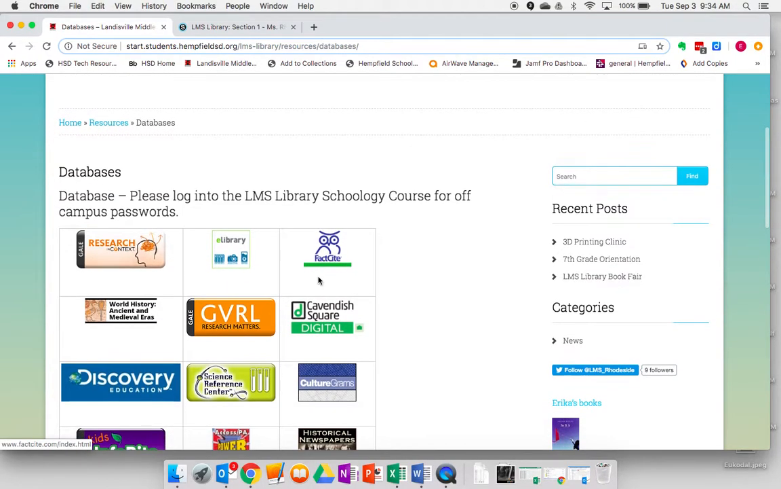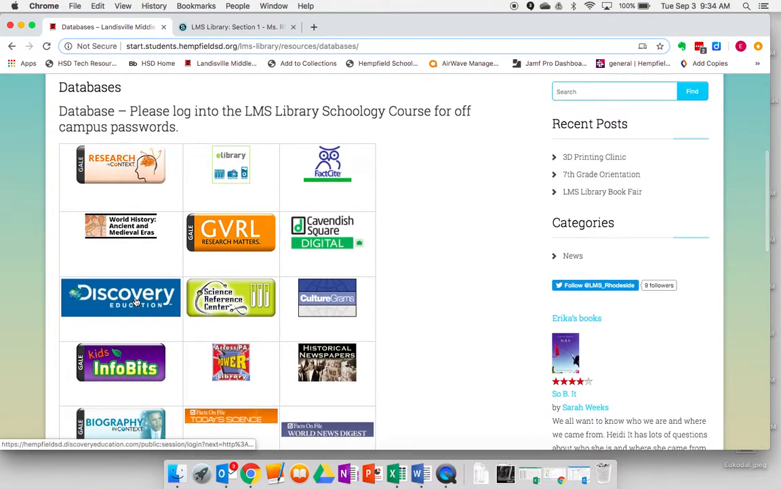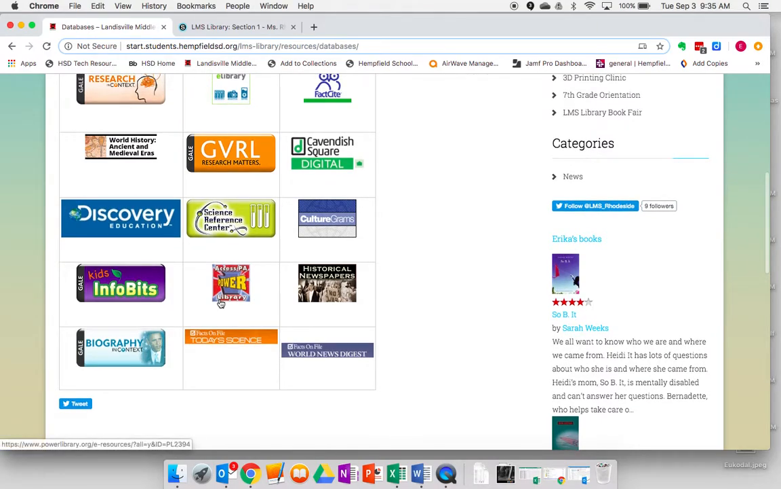And then depending on the project and the needs that you might have, you might go to World History, you might go to Gale Virtual Reference Library, Cavendish Square, Discovery Education, the Science Reference Center, Culturegrams, InfoBits, historical newspapers, biography and context, Today's Science, and World News Digest. Now, you'll notice that I skipped this one, Power Library. We're going to talk about that one all on its own because this is a special database and we have all kinds of things we need to learn about that one.